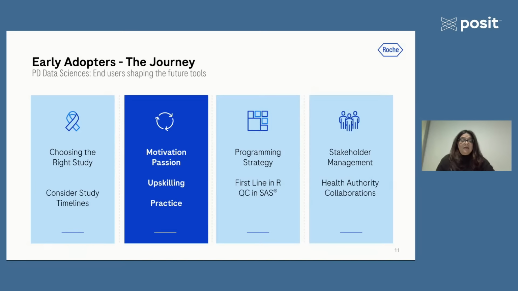And then finally, stakeholder management is vital. We actively engaged with our internal stakeholders to align with our submission plans, to reassure them that the transition would not introduce risks to our submission timelines. Additionally, we communicated with health authorities about the R-based submission to foster a collaborative and smooth submission process.